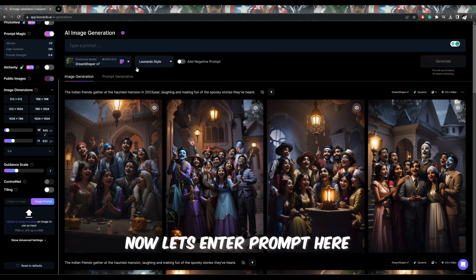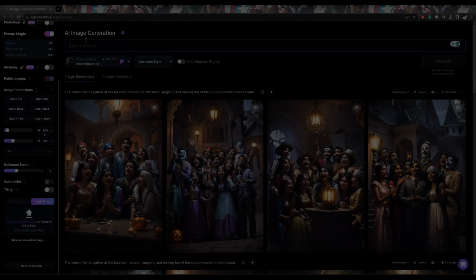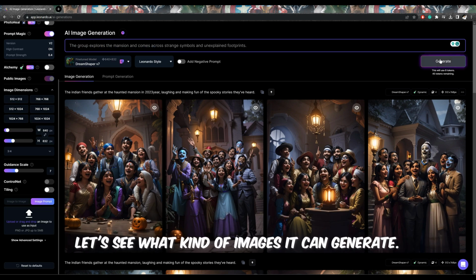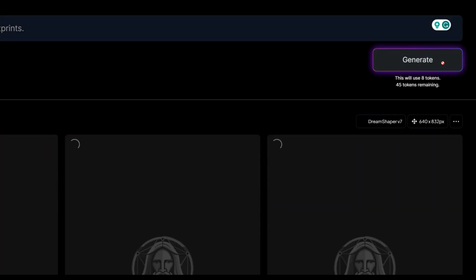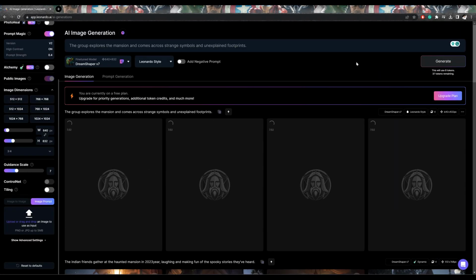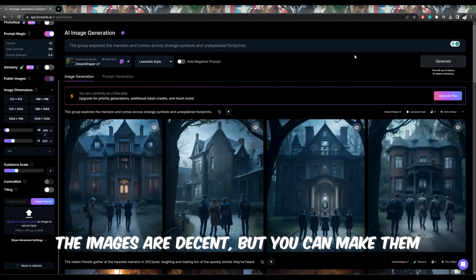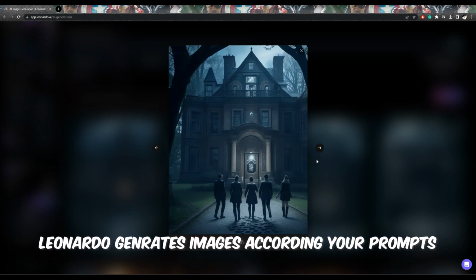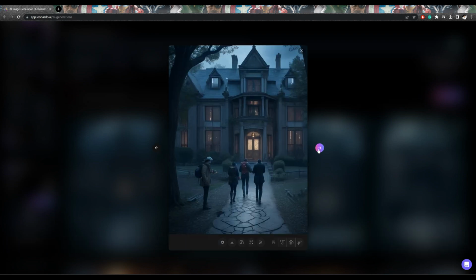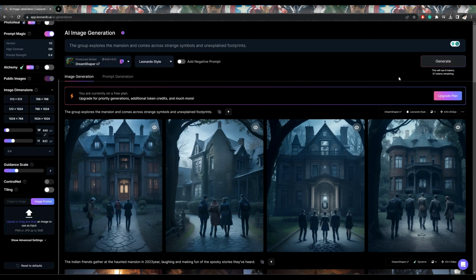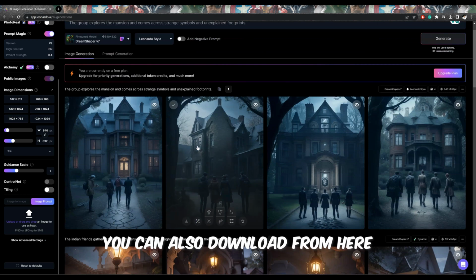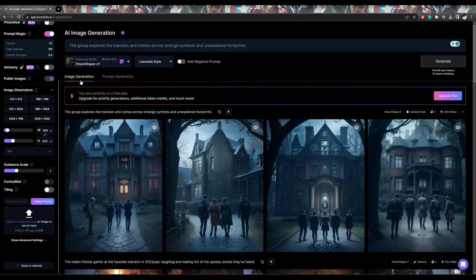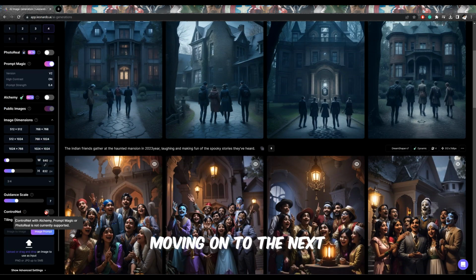Now let's enter a prompt here. Hit generate. Let's see what kind of images it can generate. The images are decent, but you can make them great with a better prompt. Leonardo generates images according to your prompts. You can also download from here. Moving on to the next.